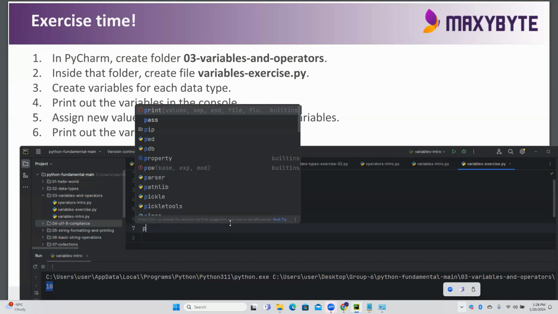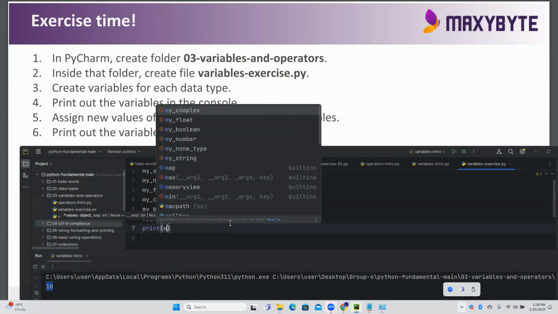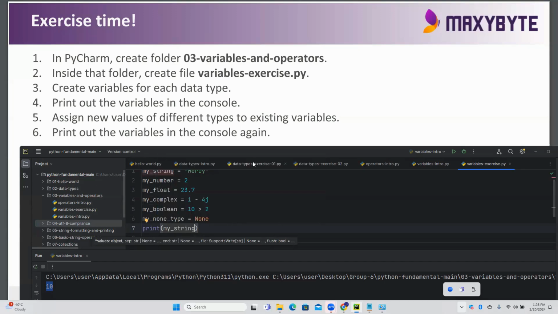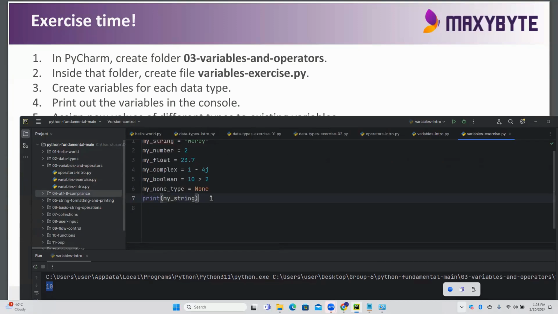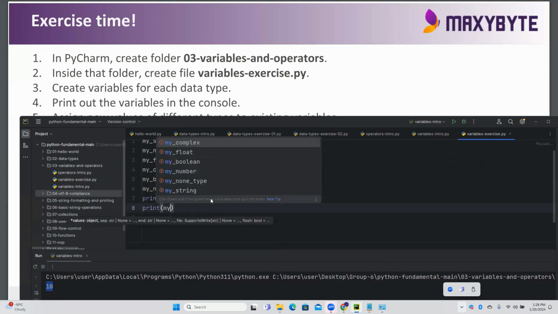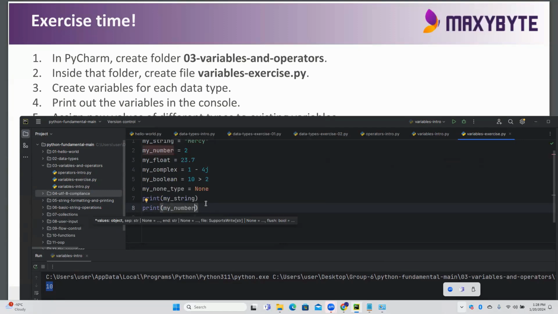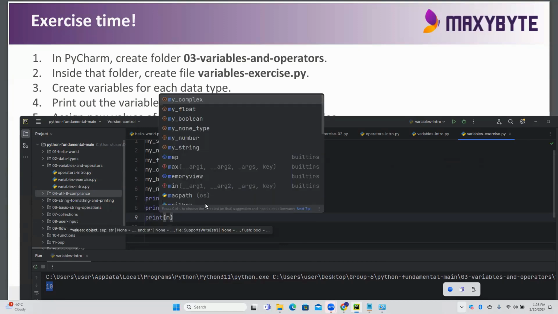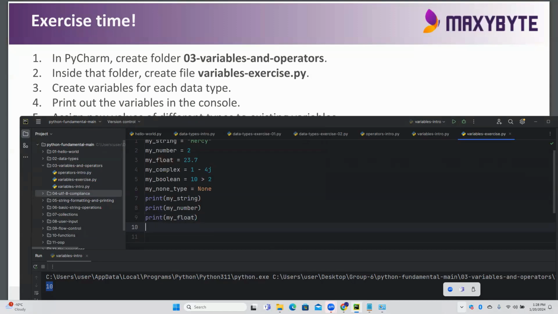So if we want to print them out, so print my string. Print my number. Print my float. One thing we notice is that whenever a variable is defined, it becomes available to PyCharm. So here you can see my complex, my float. So what I want to print now, I think, is my float. I'll take that, my float, print.